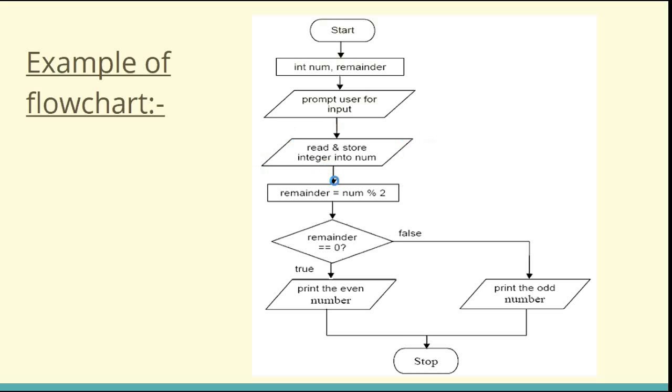Now the flow goes on and here is a rectangle. So here we are going to do an operation, which is a process. Remainder equals num modulo 2. Now this modulus operator may be a new operator for you, but what it does is it calculates the remainder directly. A simple division shown by forward slash gives us the quotient of a division. This modulo operator gives the remainder of a division.